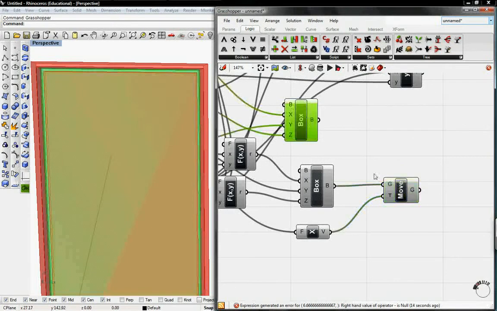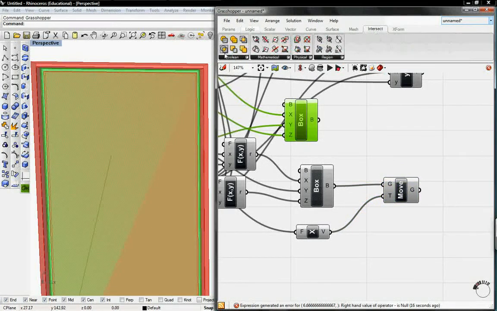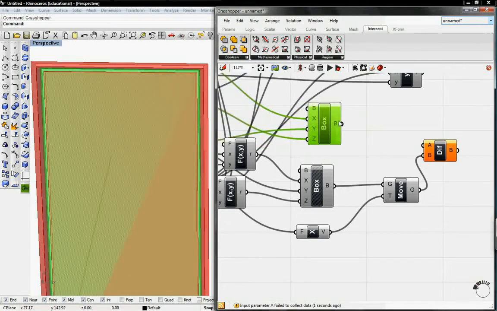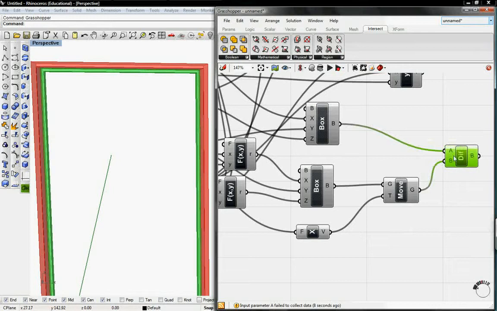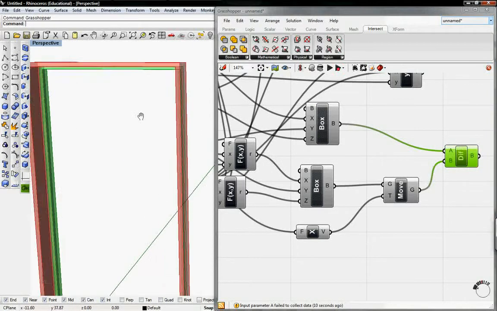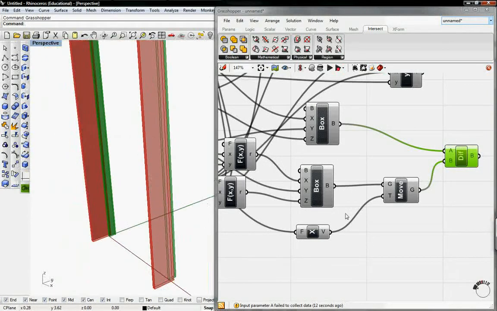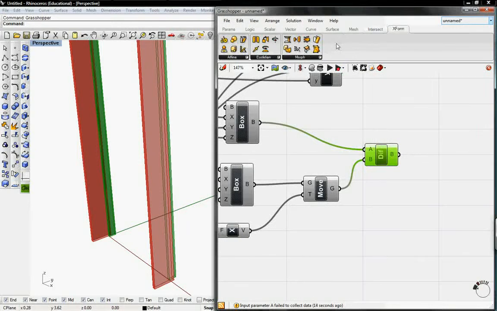And then I'm going to difference between these two boxes, so I'm going to go to Intersect, grab the solid difference, and then unpreview these. So now we have our doorstop, and we're going to need to move it in the Y direction again, like the door frame, so then when the door closes it's flushed.